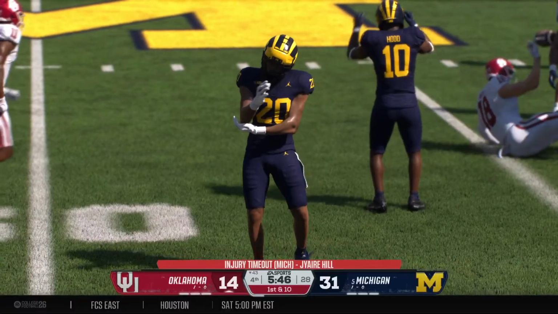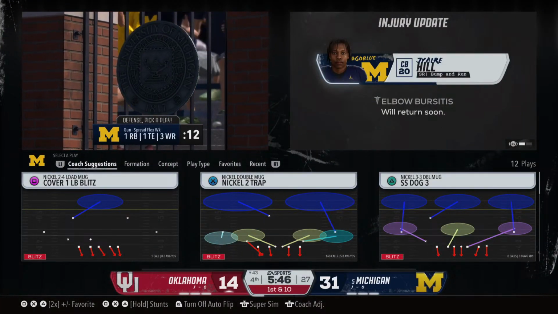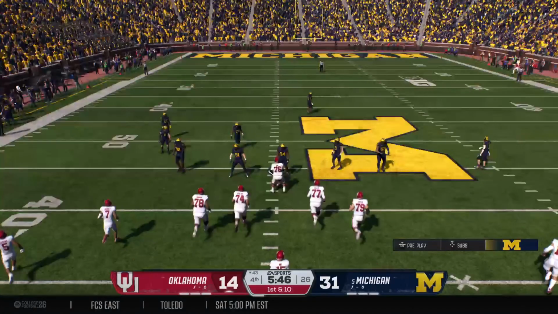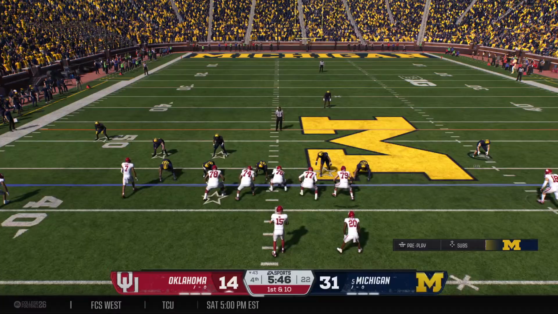And now Jair Hill has hurt his elbow. He'll come out of the game. It's 4th down, and you're going to try and go for it. And you have so much confidence in your quarterback to be able to make that play, come up with a good throw, keep the drive alive.